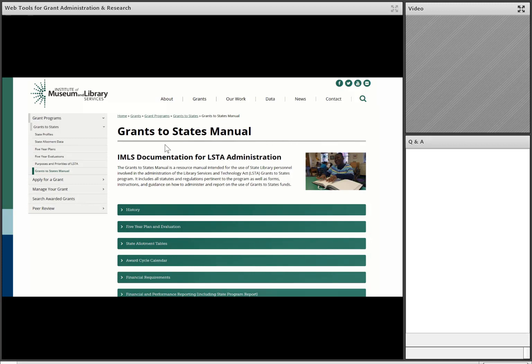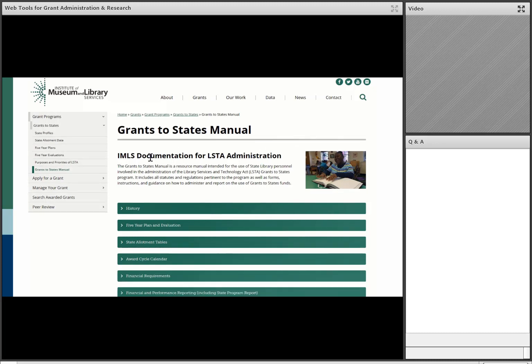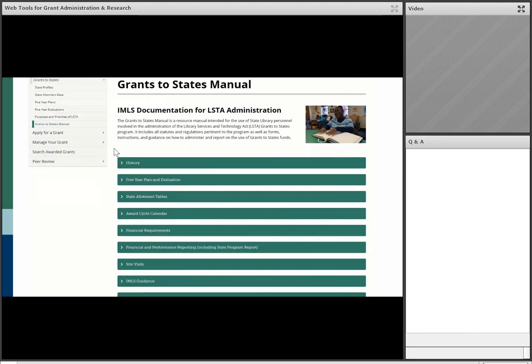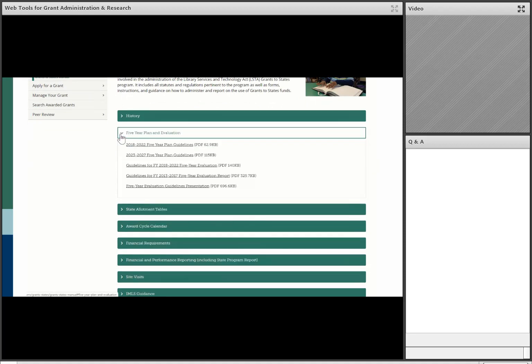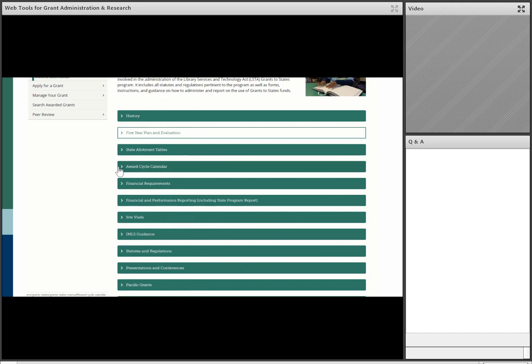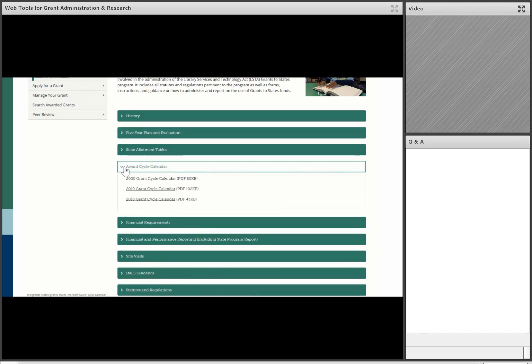I just wanted to show you some of the various sections, how the manual is broken down. There's a couple of really valuable areas that you might see yourself returning to a lot. You can see some of the information about the 5-year plan guidelines here under 5-year plan and evaluation. That's pretty straightforward. This area in particular can be very helpful.